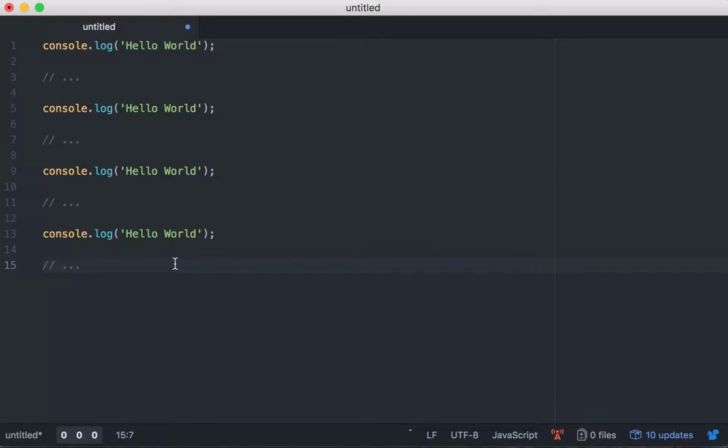Suppose I have a program that did this very simple thing of logging the message hello world to the screen, but it did it at multiple points in my program, not necessarily in order. It could say hello world and do whatever, and then after a while it comes to some part where it does hello world again, and then does something else, and then hello world again. You see, I'm doing the same thing over and over.